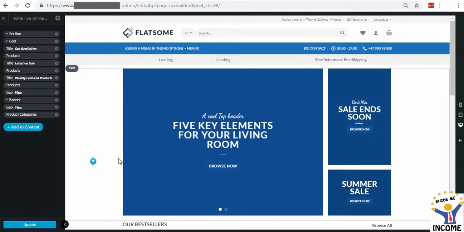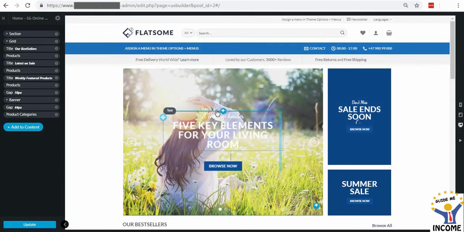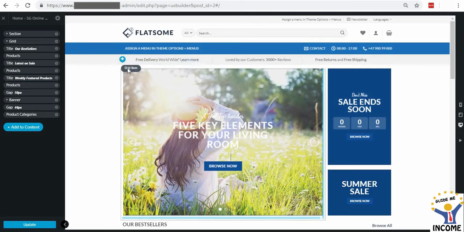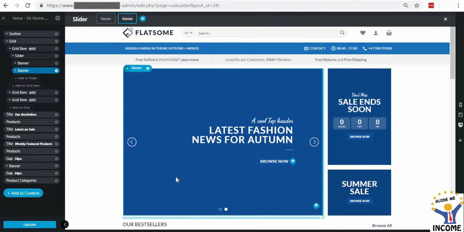So once you are in the UX builder, which one do you want to replace? As you can see, this one has a banner and there's a slider. So this is a slider banner. I want to put it at the second image, so I will click on the second image, and it will load the second image.